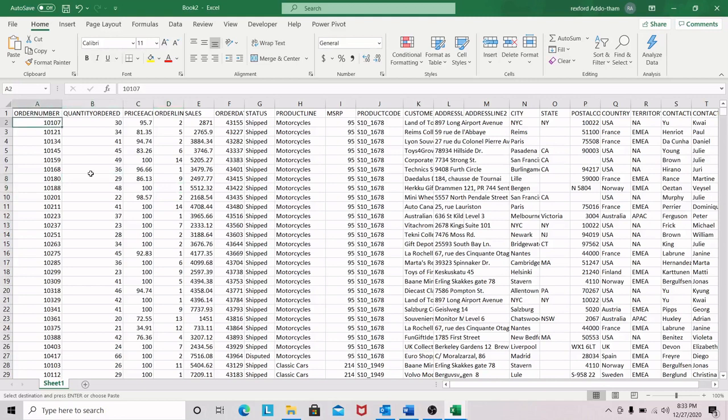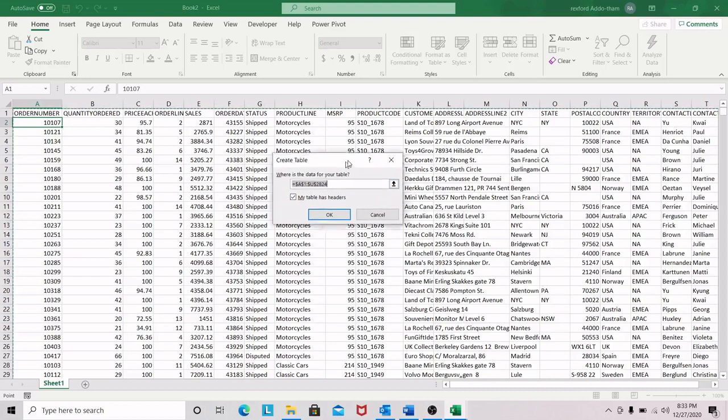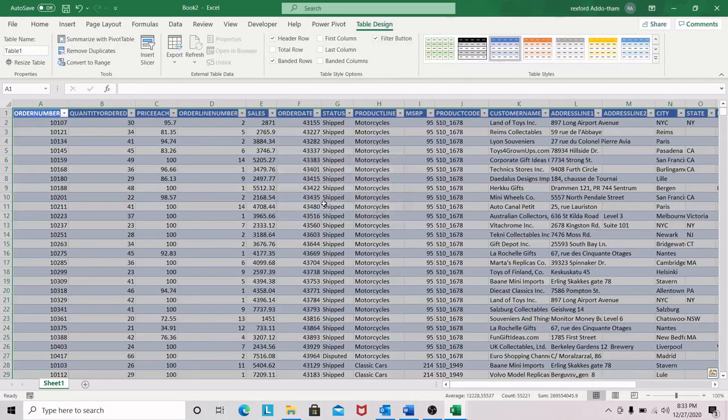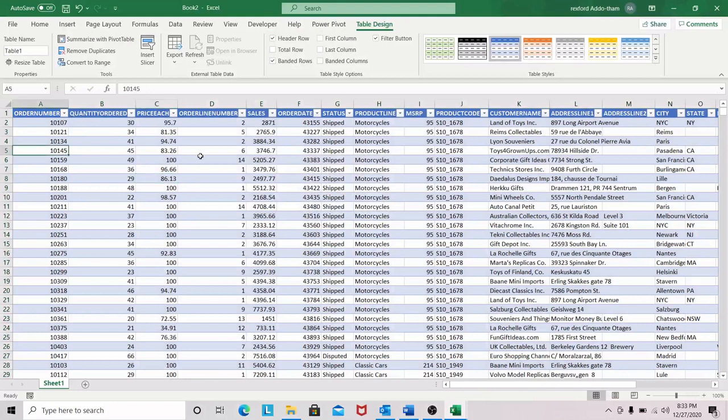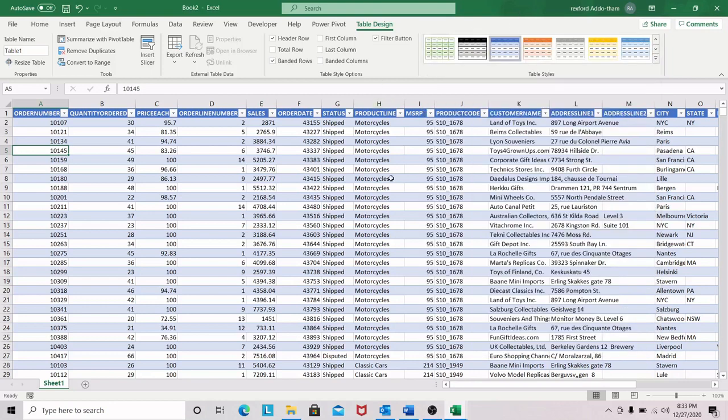We can click anywhere within the data and press Ctrl T. There's a pop-up message where Excel is able to detect our data range. It gives us the range for the data, and as you can see, it's correct, from A1 up to U22,824. Then, my table has headers. Yes, my table has headers. So I'll click OK, and then this becomes a table. Of course we can change the design of the table to suit our own, or we can just leave it by default, whatever table design that we have.